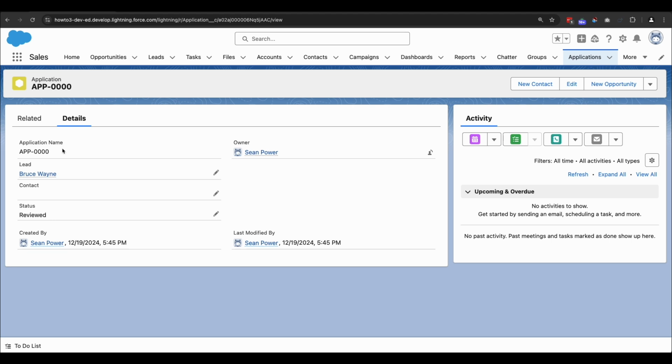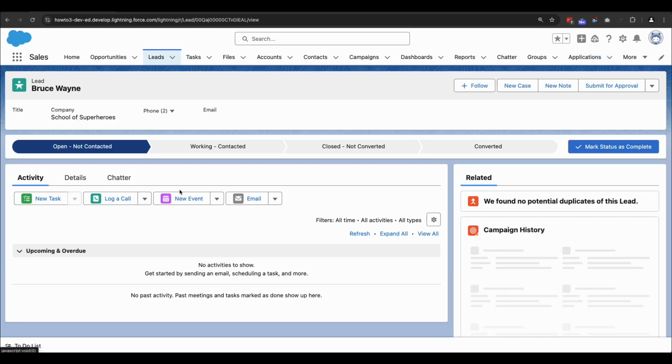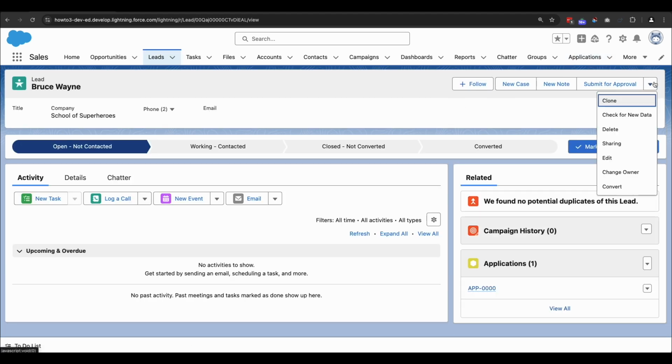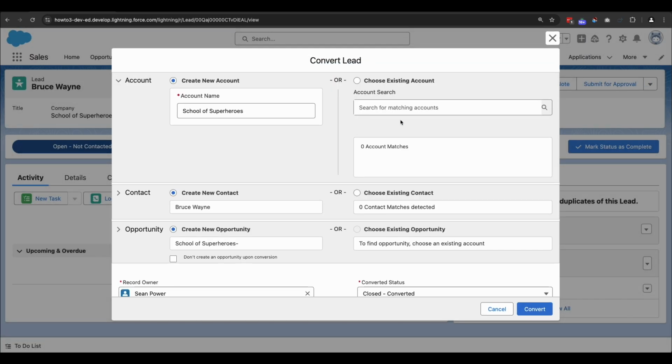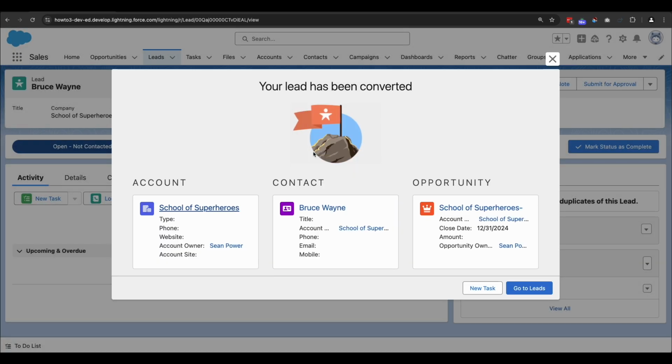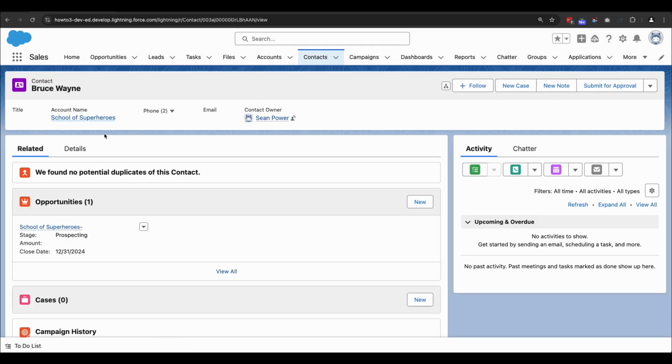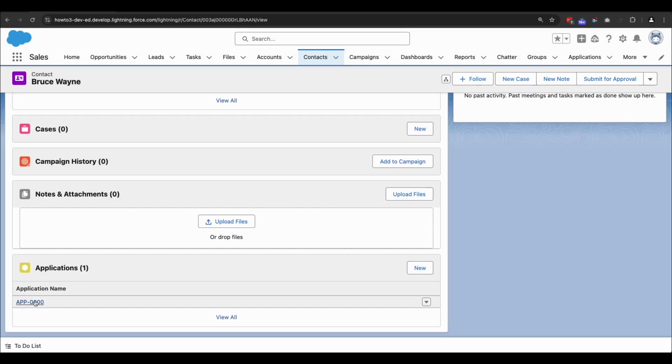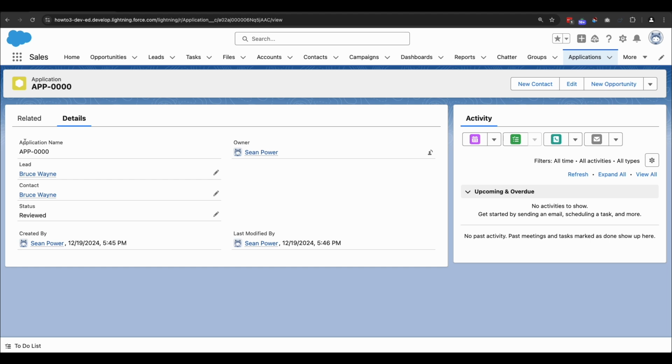However, in my case, we have an automation to ensure that when Bruce is converted to a contact, this application record remains with the converted record. So let's take a look at that right now. If I go to Bruce and simply convert, there we go. I'll go to my contact record, and there's the same application that I had created before.